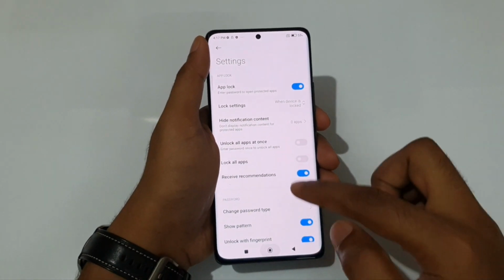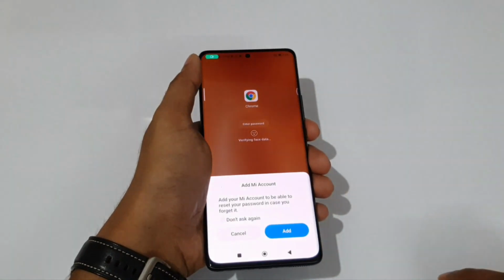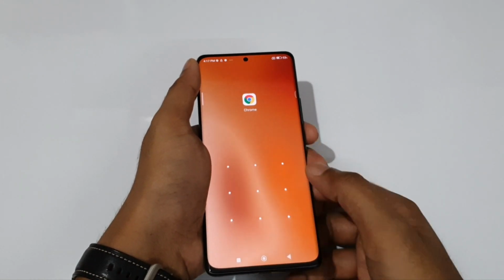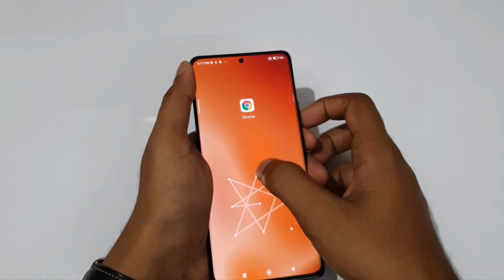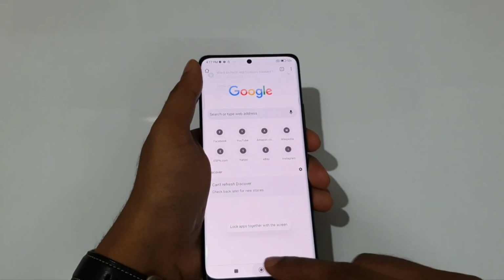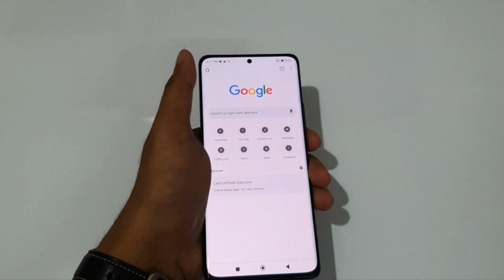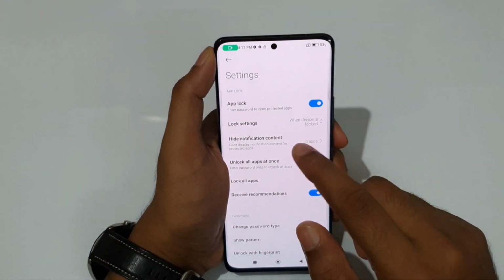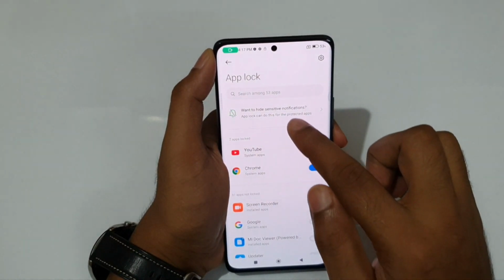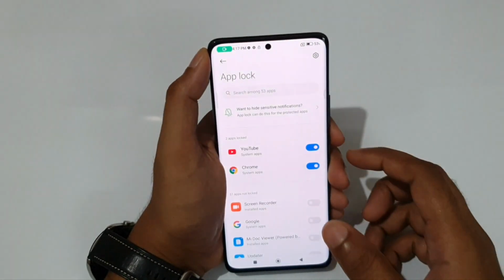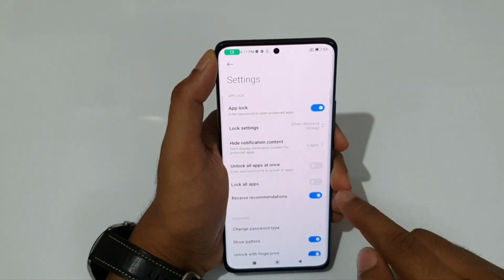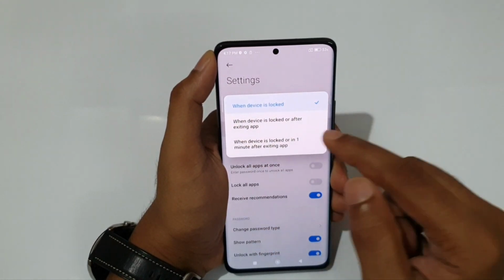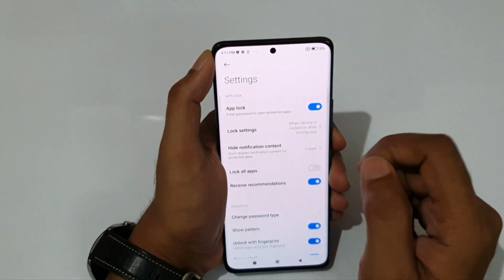So let me first take the application, Chrome. You can see it is asking for verifying the password, and I'm just doing this. Then for the first time it asks for the pattern, and yes, you can see. And the next time you can see it opens without asking for any password. So you need to go back to the app lock and open lock settings. After entering the app lock, it will ask for the password, and you can see a settings icon over here, and over here you can see lock settings. Currently it is on when the device is locked. You should change it to when the device is locked or after exiting the app.